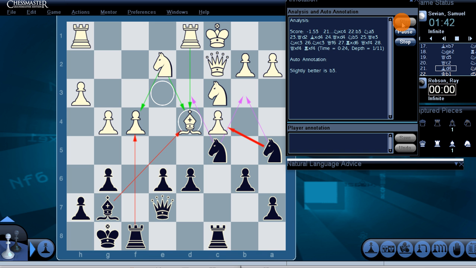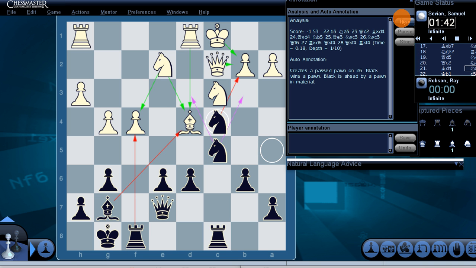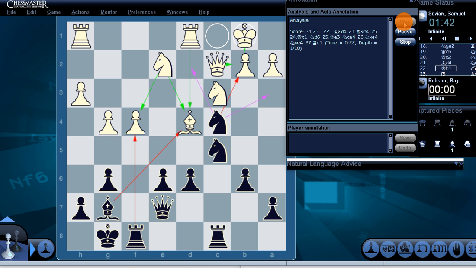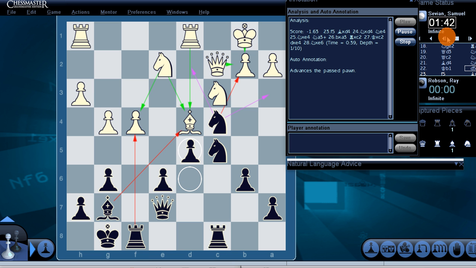Bishop d4. Slightly better is b3. Knight takes c4. Creates a passed pawn on d6. Black wins a pawn. Black is ahead by a pawn in material. King b1. d5. Advances the passed pawn.